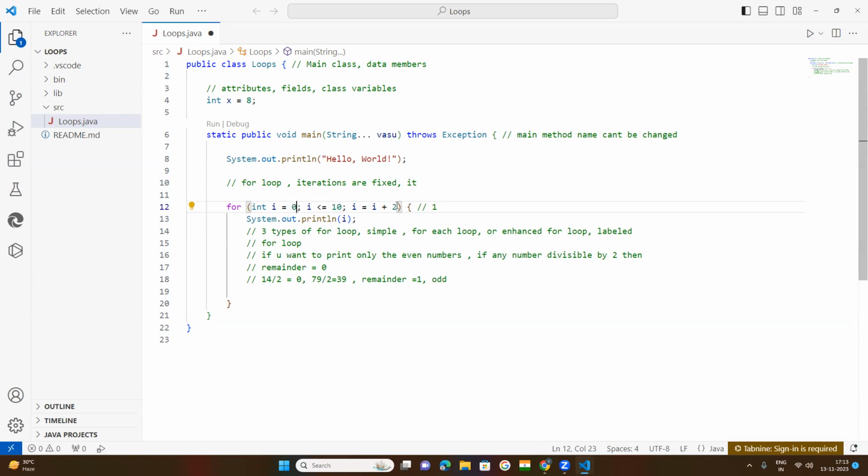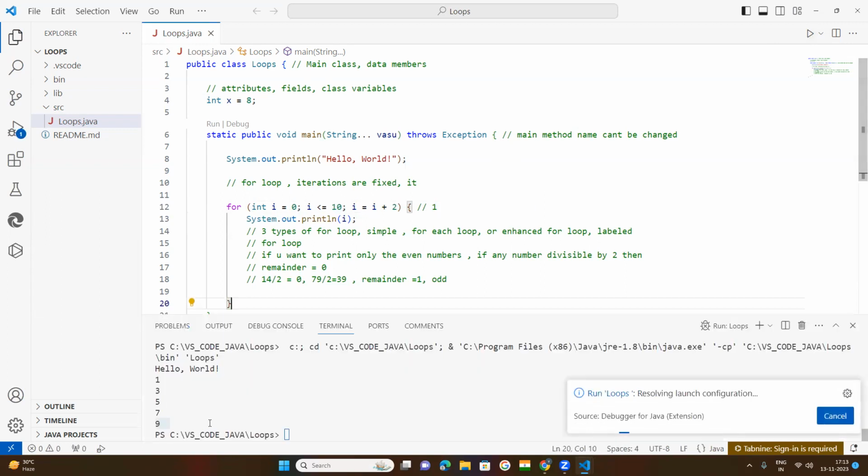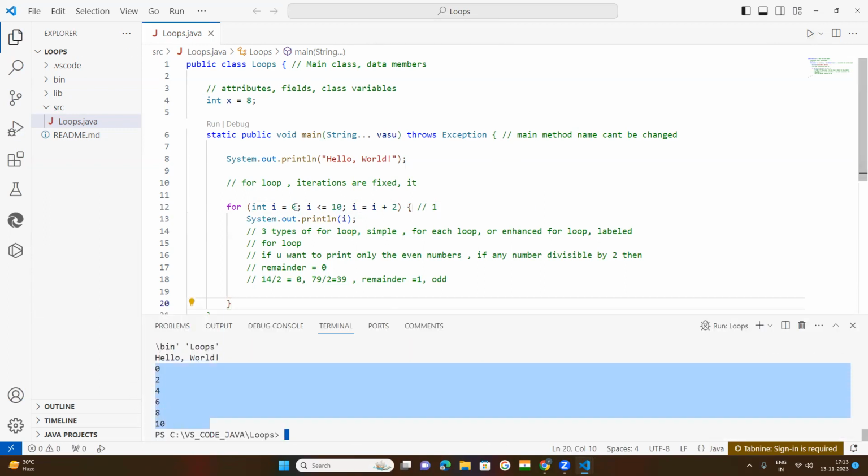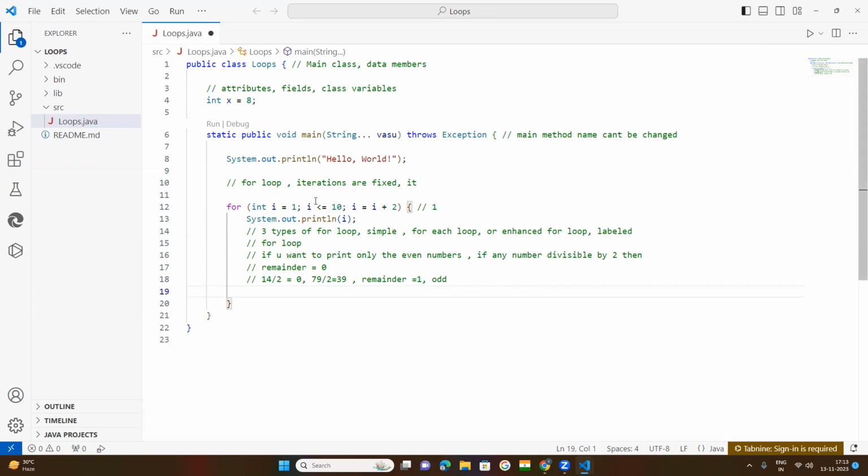If you want to get all the even numbers, its initial value is set to 0 and it is incremented every time by 2. So 0 plus 2, 2, and 2 plus 2, 4, 4 plus 2, 6, 6 plus 2, 8, 8 plus 2, 10, up to equal to 10. These are the even numbers. If you want to get only odd numbers, i is an integer type of variable, it holds integer type of data, and you need to start this value as 1. Understood? This is the way to get the odd numbers and even numbers by using a for loop.